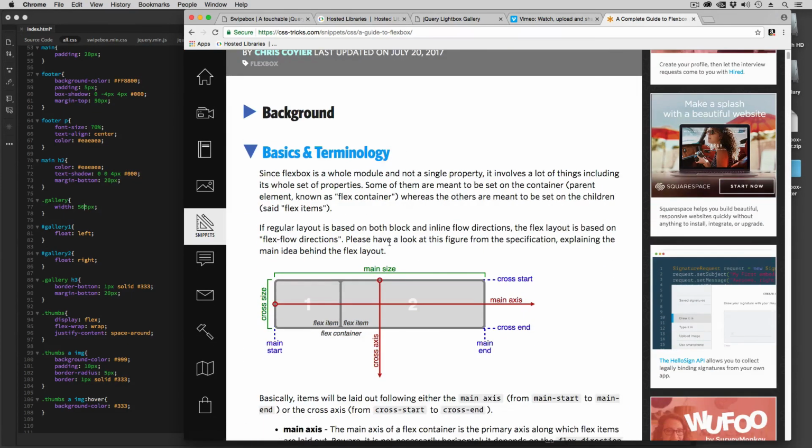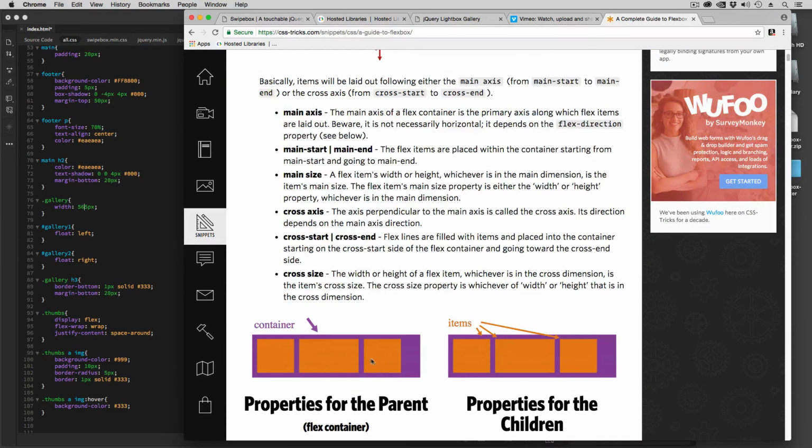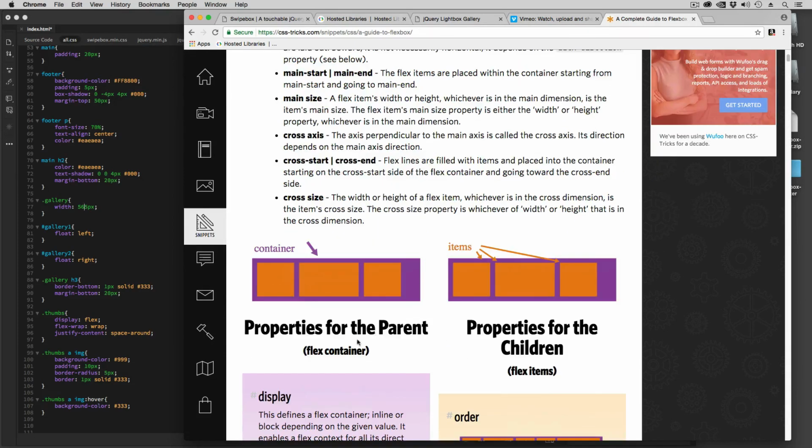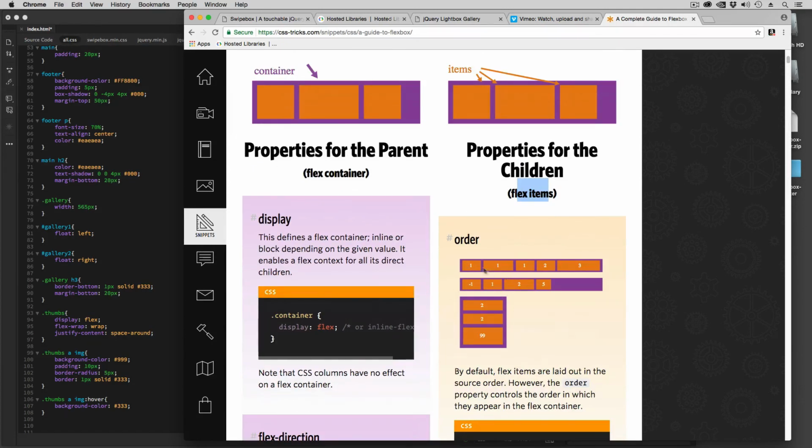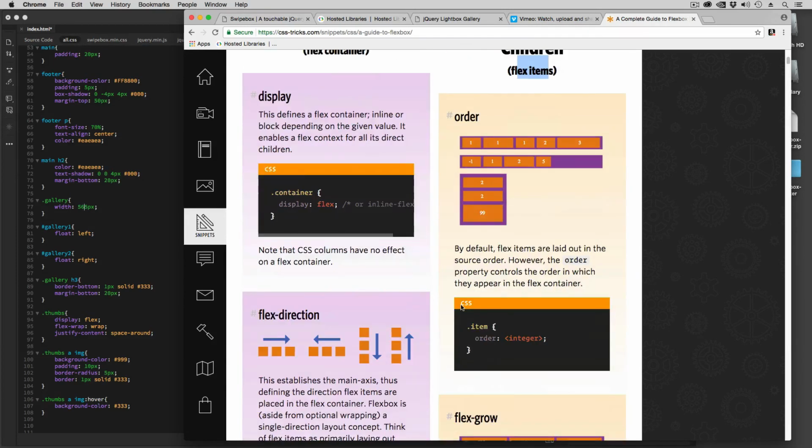In here it's basic terminology. So you've got the main size, the cross size, this is where it starts, this is where it ends. Cross start, cross end, main axis, cross axis. The container is the purple, the orange are the items within it. The container is what you set to display flex, and these become the flex items within it. So here's the order, 1, 2, 3 shows you the direction, like if you were playing around with that.